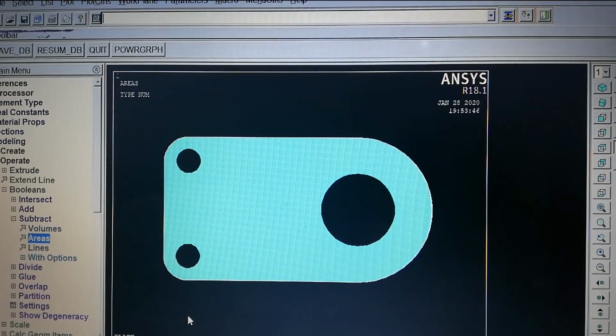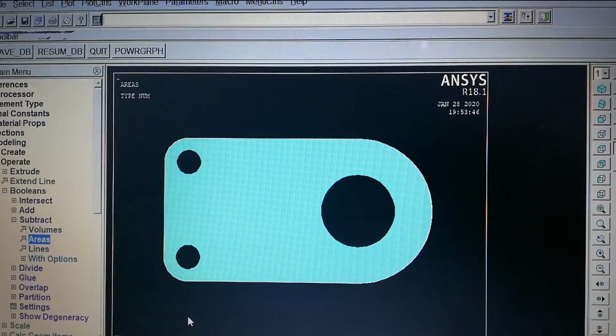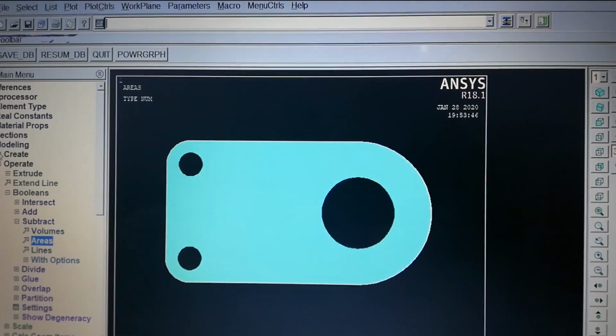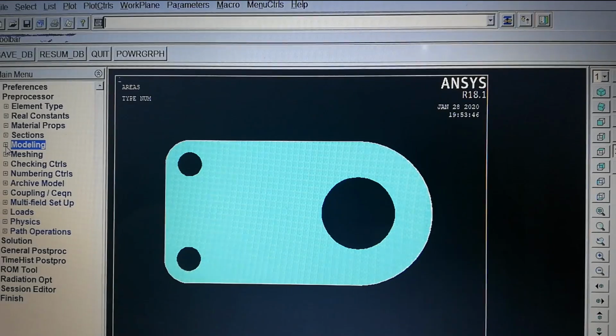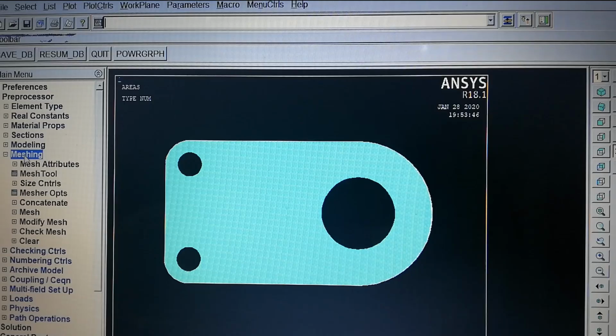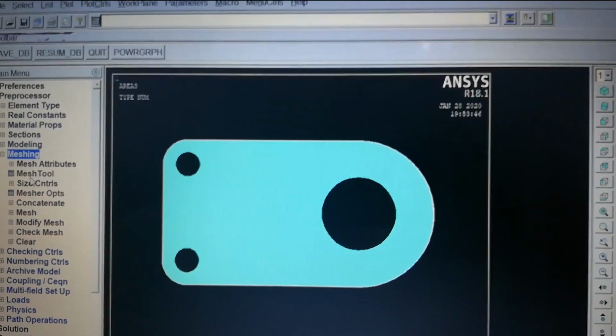Next part is we have to create nodes. So meshing is required. We have to go for meshing. Now different types of meshing options are available. It is better to control the mesh manually. So meshing starting. A Mesh Tool is there, which creates the mesh automatically, but we prefer size controls.